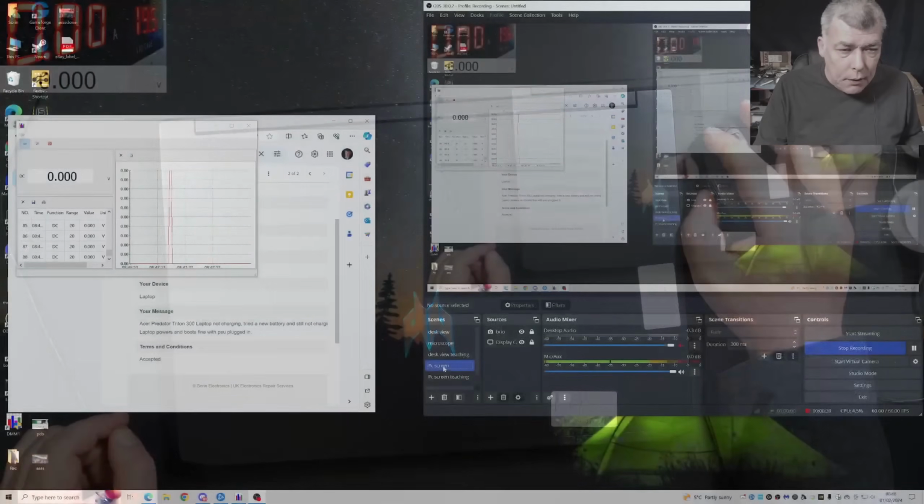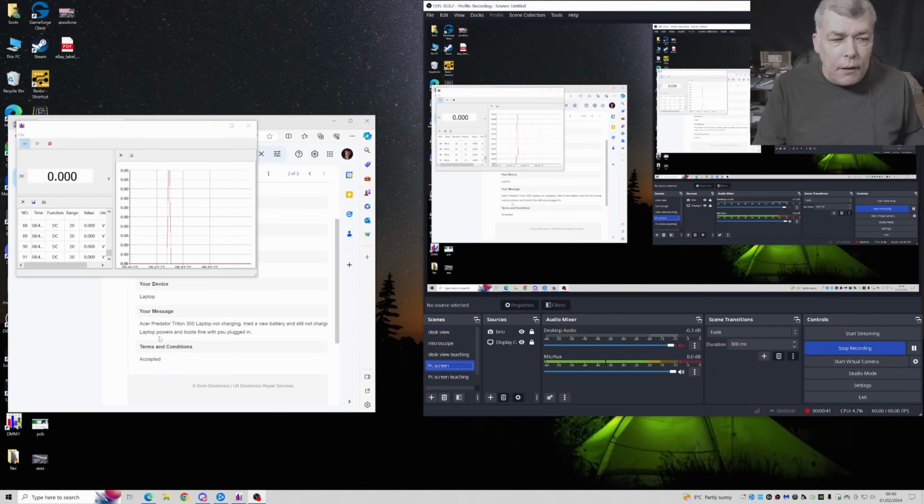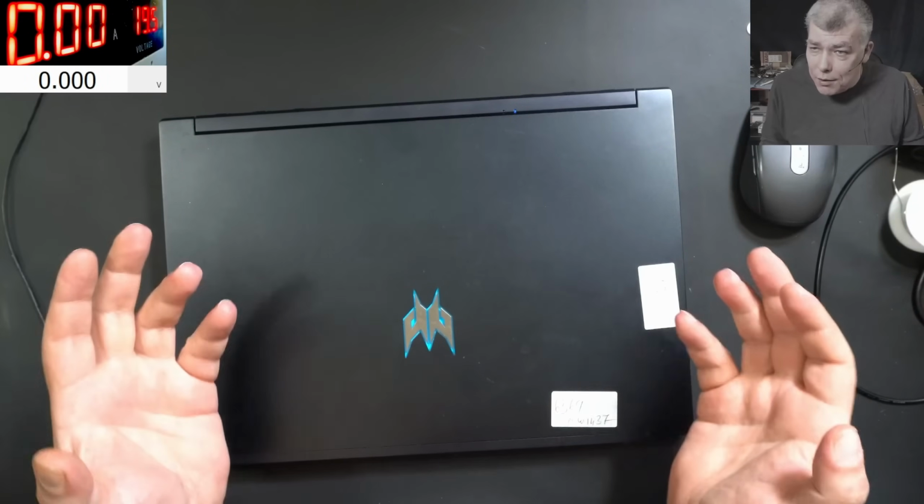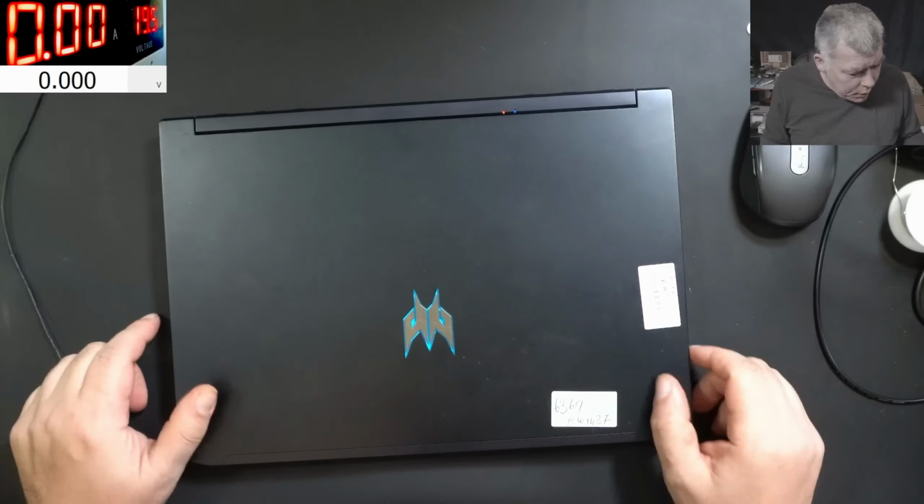So the customer is saying: Acer Predator Triton 300, laptop not charging. Tried a new battery and still not charging. Laptop powers on and boots fine with the power supply unit plugged in. So the issue with this one is not charging. The customer tried another battery, not charging.